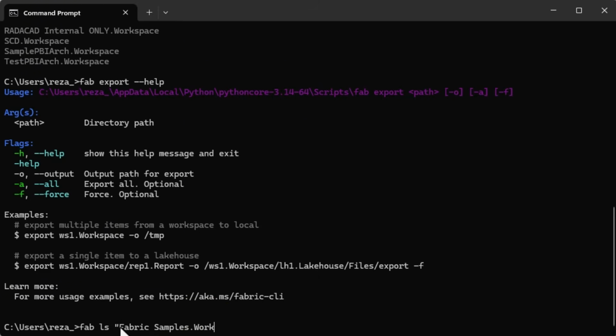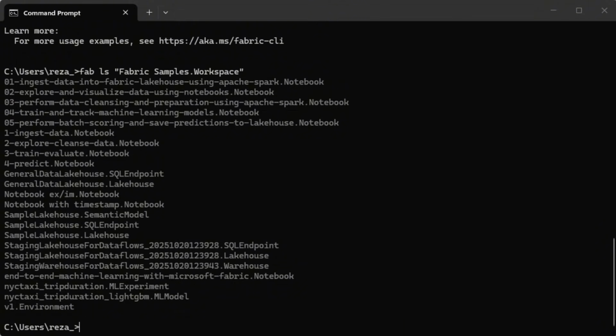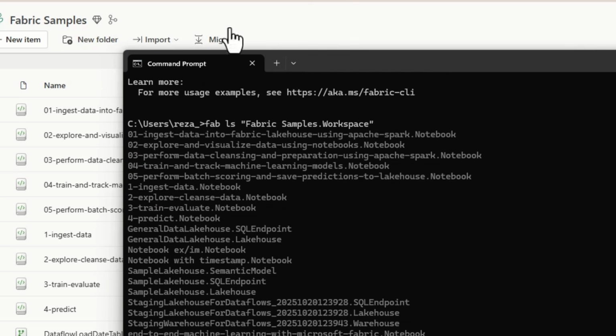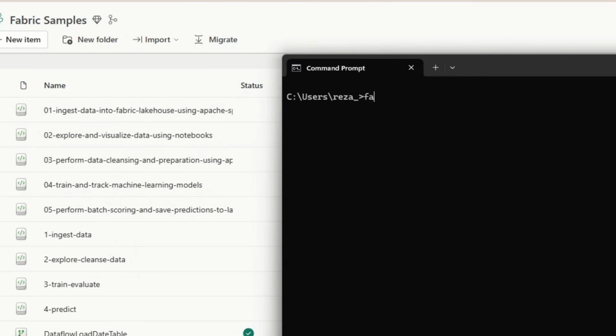Another example is that I could say, give me a list of all items in one workspace. And that way I would say fab ls. I'll put the name of my workspace, .workspace at the end. That would give me a list of all the items in my workspace. It's quite fascinating that you could run all of these with a command line.